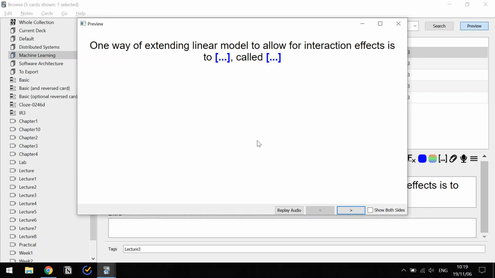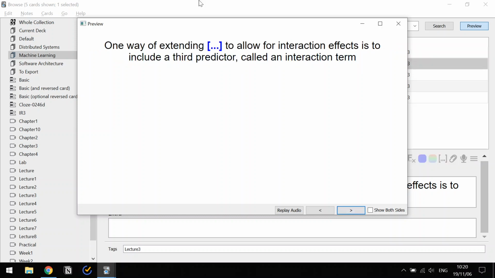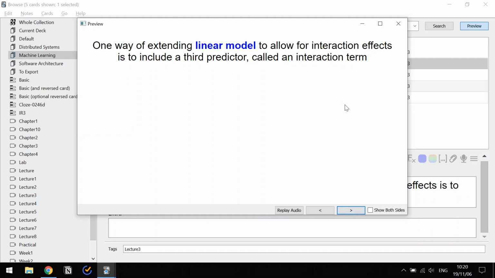One way of extending the model to allow for interaction effects is to something called something. And in this case, when I press space, I mean, like show it, this is what will appear. And on the other hand, you can have one way of extending something to allow for interaction effects is to include a third predictor. So in this case, it would be a linear model.